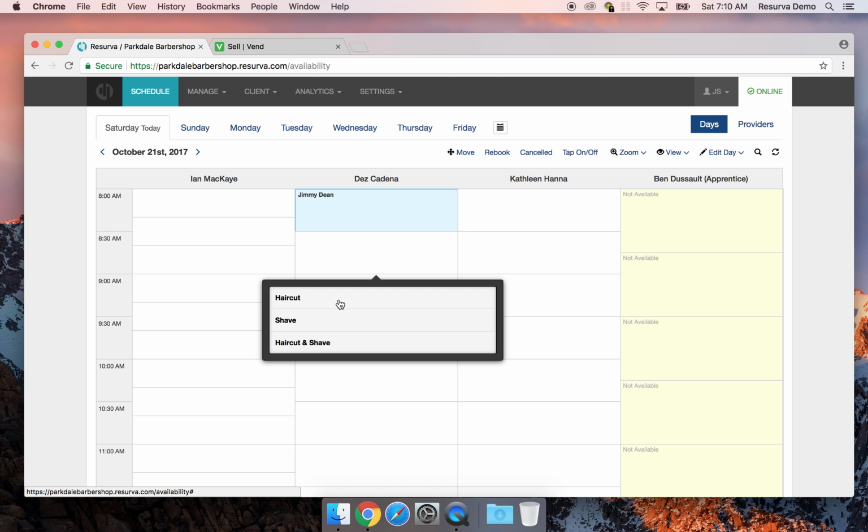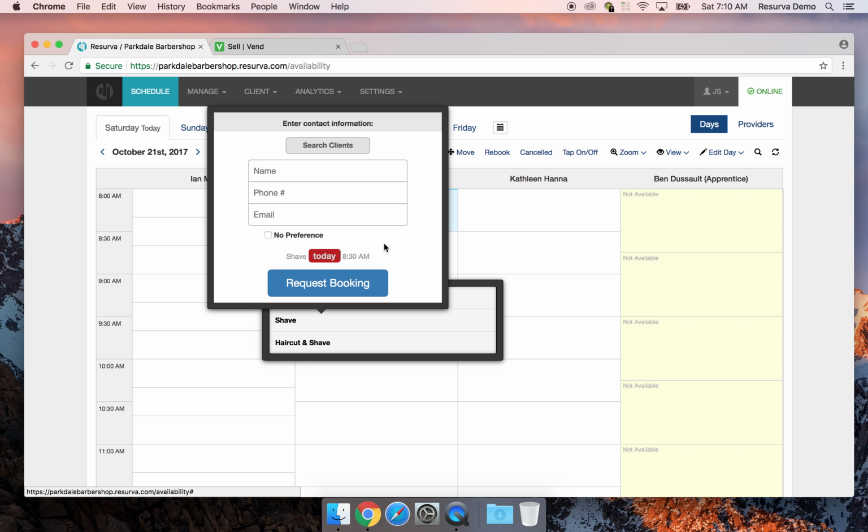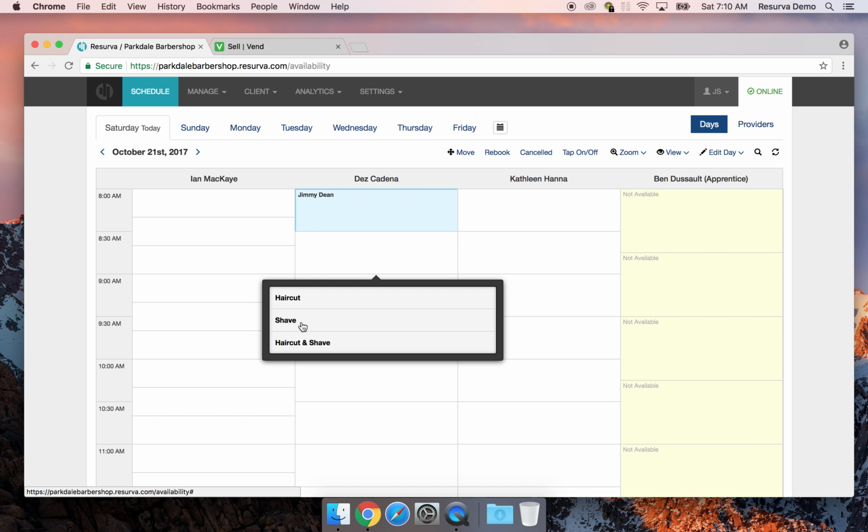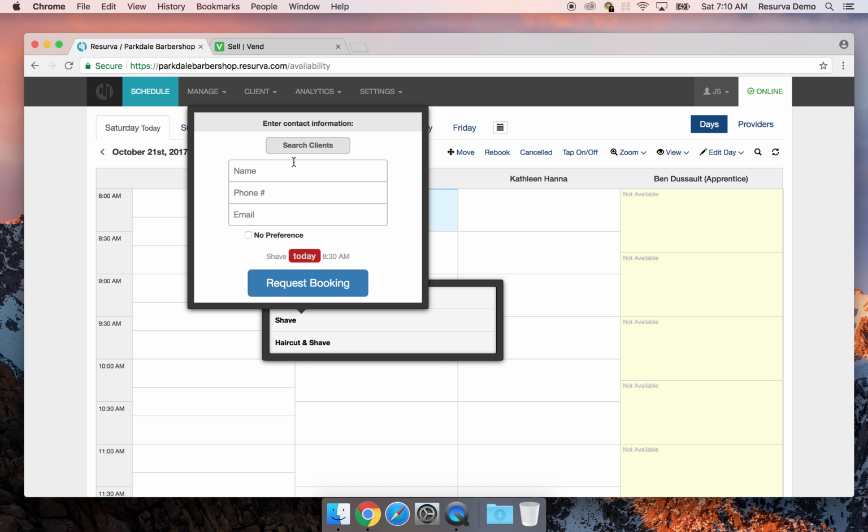have to send over each appointment with each service that the provider offers. So I should probably just pick a shave now with Des, so I can at least get all three services that he offers over there.